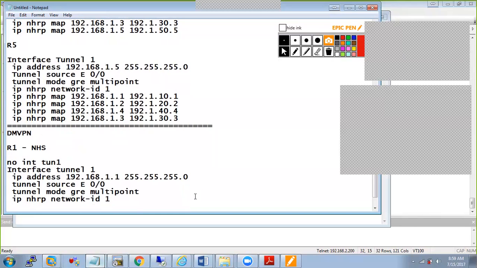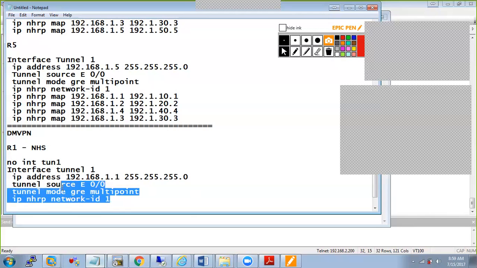Now, I'm not running routing right now. I'll show you how to do routing as well. But for right now, just to connect the 4 sites or 5 sites to each other in a dynamic manner. So how do I do that? On the next hop server, this is all I need to do, because everybody else will register to me dynamically. Let's do this on router 1.